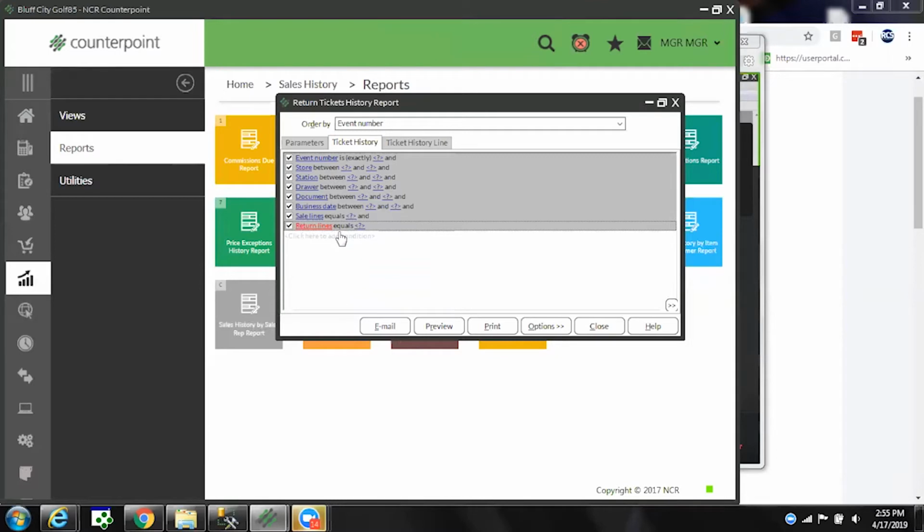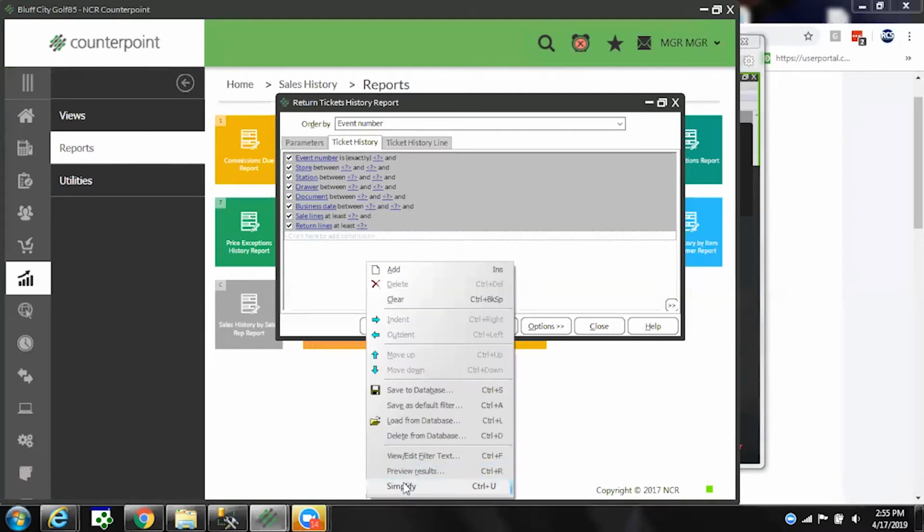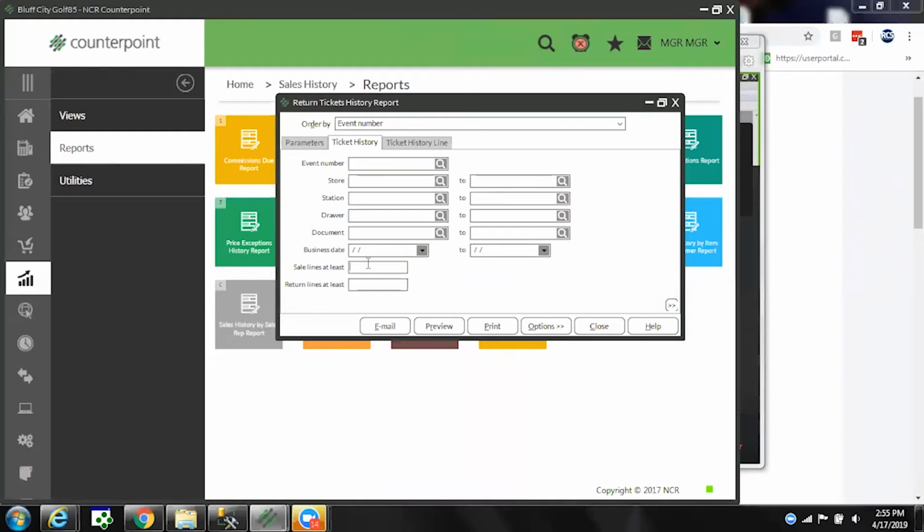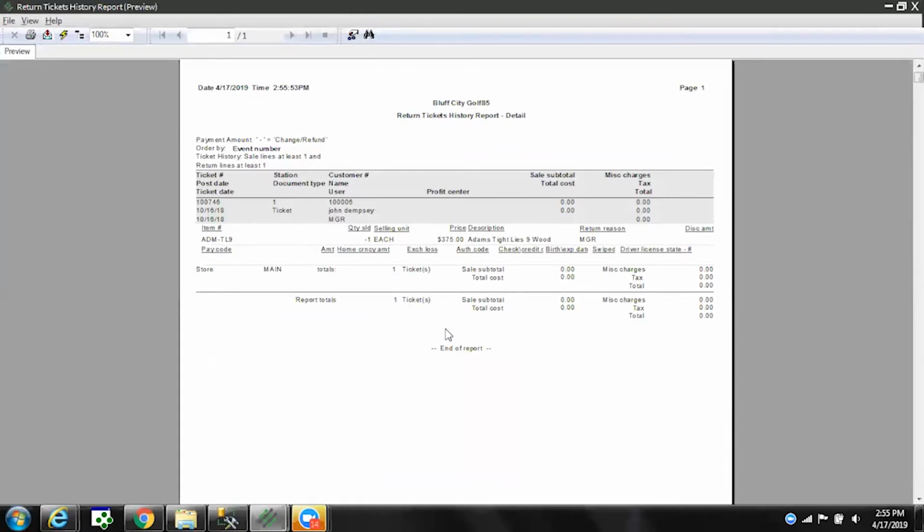So the way I can identify a transaction where somebody did some form of an exchange, they returned something and they bought something, I can look for documents where the return is at least 1 and the sale is at least 1. Or I could look for return-only transactions where the sale lines is equal to 0 and the return lines is at least 1. And then I can use that to isolate either return-only tickets or exchange tickets. And I'd probably be less concerned with the exchange tickets than I am with the return-only tickets.